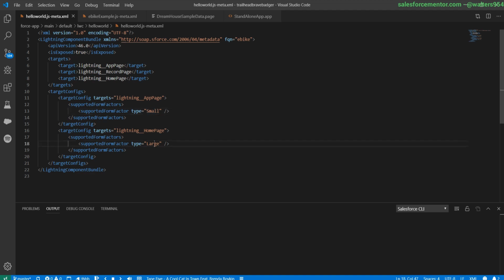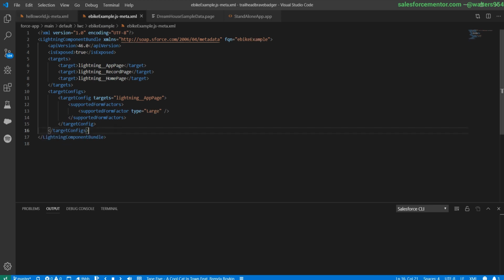For Lightning Web Components, this will be done in the meta.xml file. For Aura, you'll need to update your design file. Set the type to small for smaller devices like tablets and phones, large for computer displays and laptops. It is in the metadata.xml for Lightning Web Components. You're going to add in additional tags for any of your targets. You're going to be adding targetConfig if you don't have it already, and then the supported form factors.